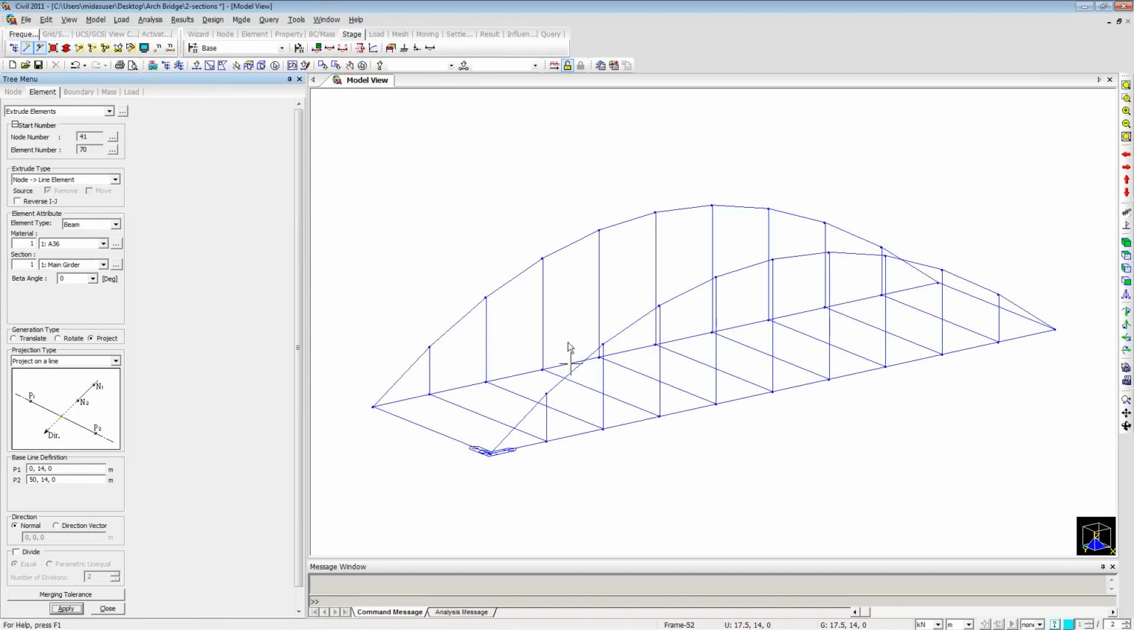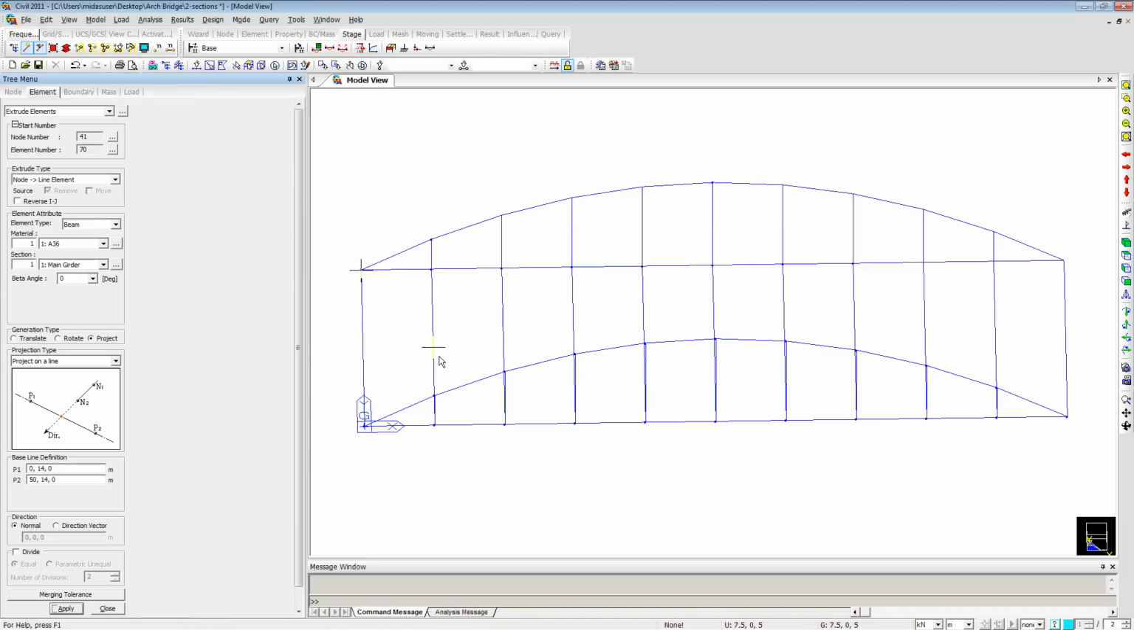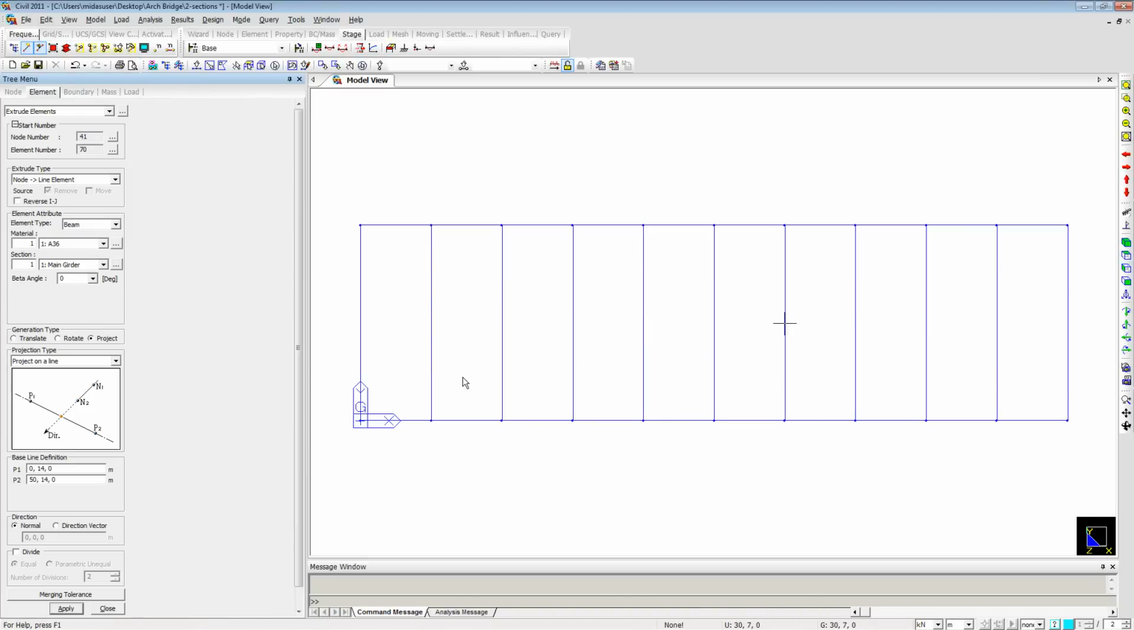Now I'm trying to model the braces. So let me switch to top view. Now I have my crossbeams and main girder, and I need to add the stringer in the middle of these crossbeams.